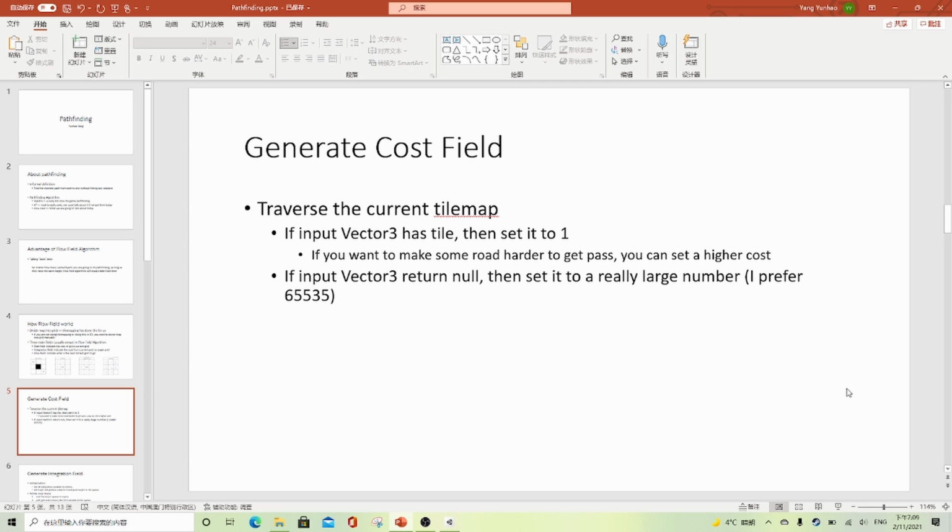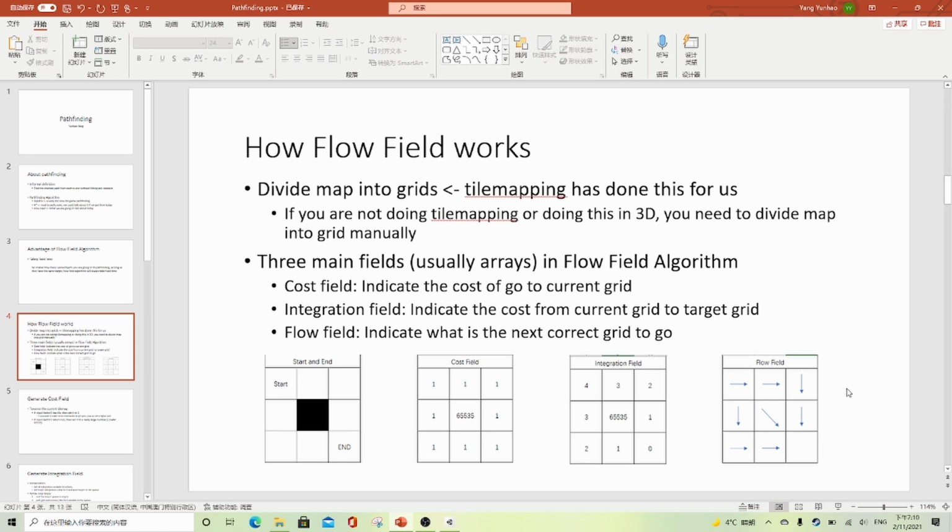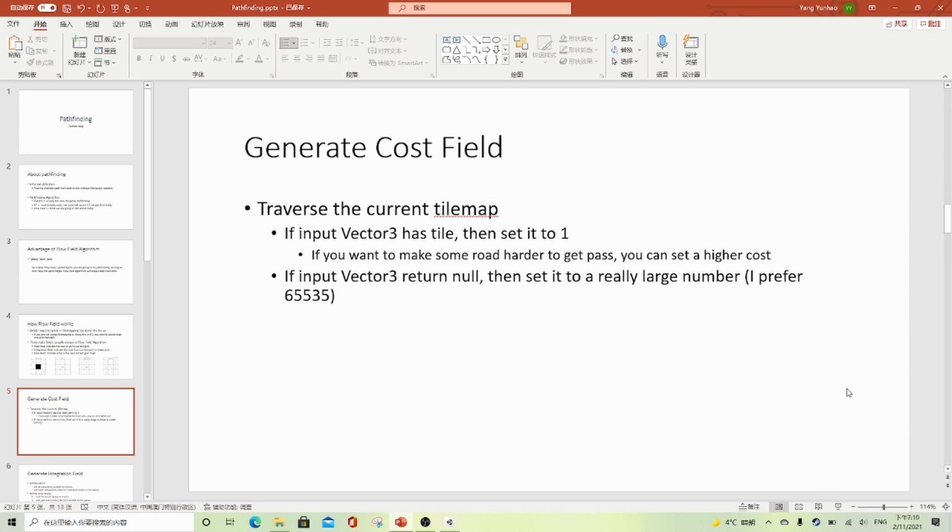If the input Vector3 has a tile, then we just set it to 1. Or if you want to make some roads harder to get past, for example a sand road, where a car driving on the sand road is going to decrease its speed, you can set the sand road cost to maybe 2 or 3. You can make it higher. And if the Vector3 returns null, it means there's no tile there. So if the input Vector3 returns null, then there's no tile at the given coordinates, and we just simply give it a really large number. In this slide, we're giving it 655.35, and that's what we're going to use in the later workshop.